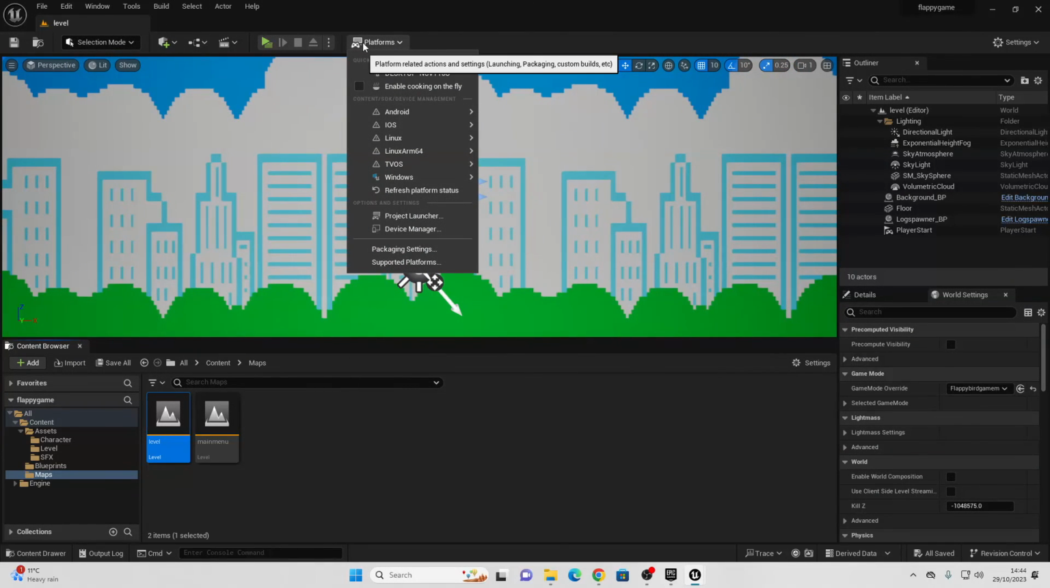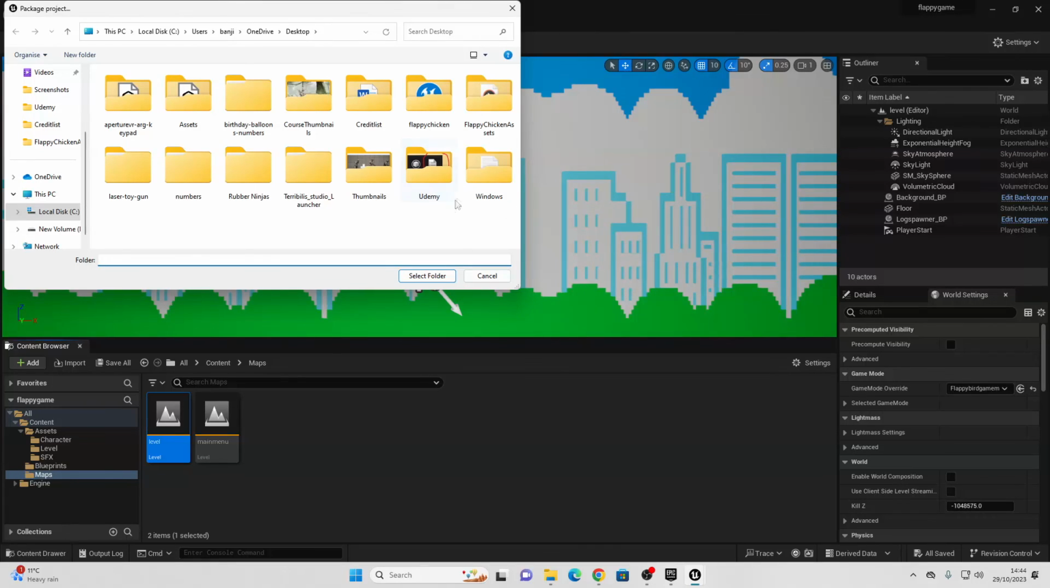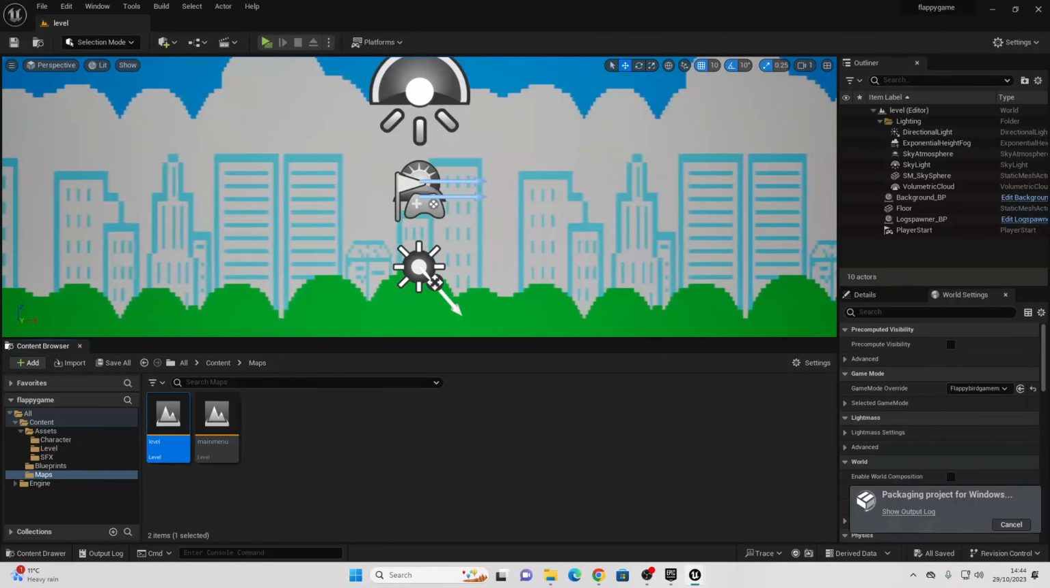Then go platforms, Windows, and package project. You may need to install Visual Studios before you can actually package a project. Then just select where you want to package your project. I've just selected my desktop. Then it will begin to do that.